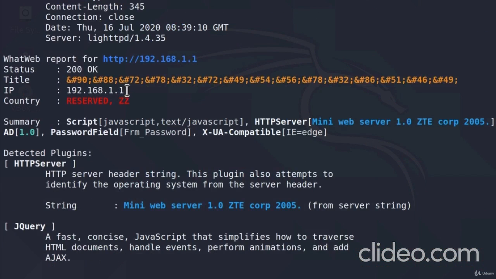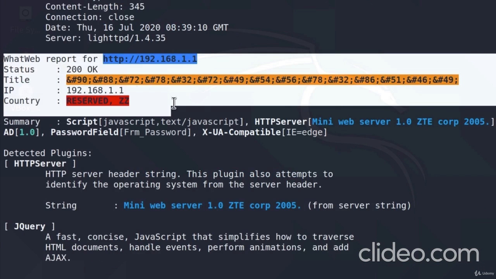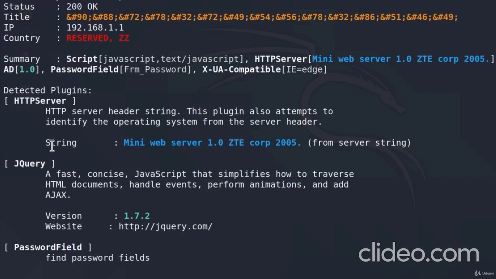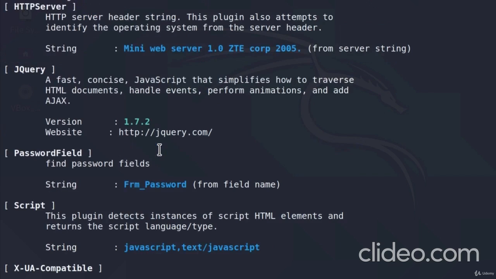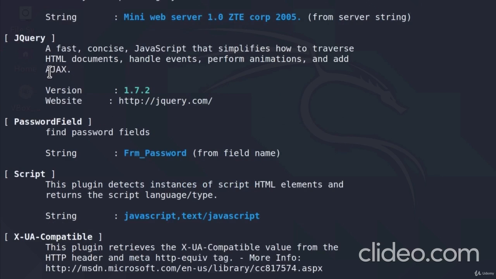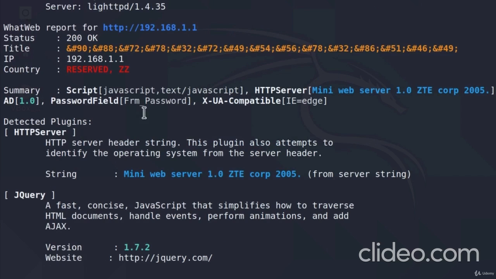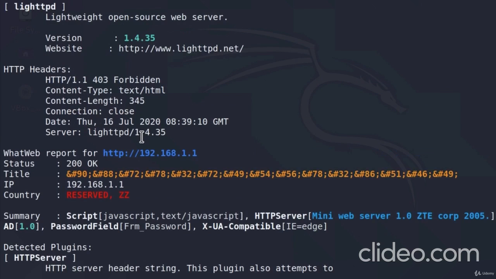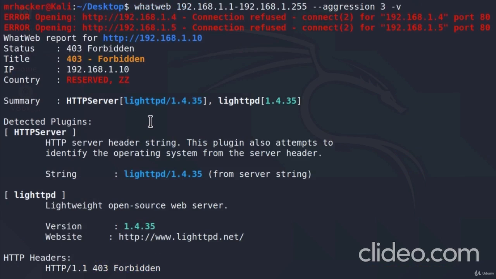It found the result for the IP address 192.168.1.1, and this is my router. Down here we can see all of the plugins that it managed to detect for my router. We can see an interesting plugin, which is password field. This is something that we would write down, since any password field that we find, we can use later on in something like a brute force attack to try to guess the password and try to brute force the login credentials. But nonetheless, this is just a router, so we're not really interested in it at the moment. This is just an example of how it would look.